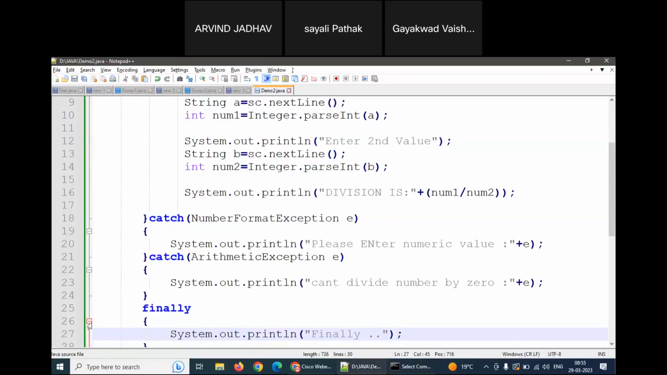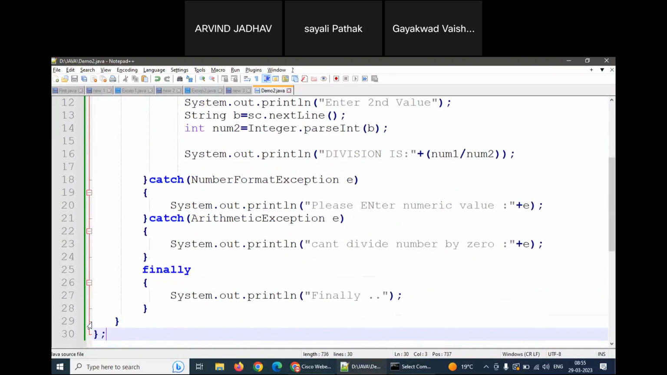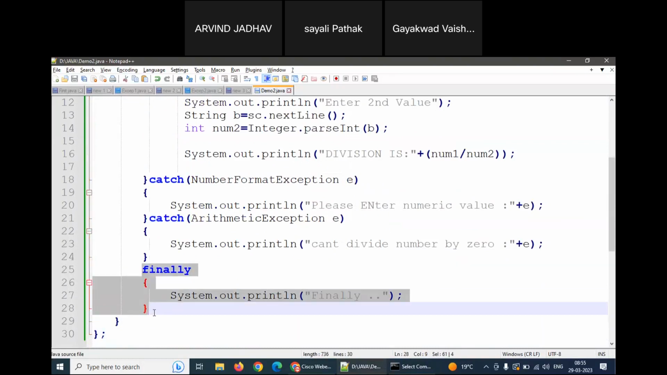तो finally कभी भी execute होता है, उसे exception का कुछ लेना देना नहीं होता है. The bottom statement will be executed. If we did not get any exception, or if we got the exception, still finally will be executed. ये use नहीं होता है, but syllabus में है. That's why I gave the example. Automatically, whether we got an exception or did not get any exception, the finally block will be executed.